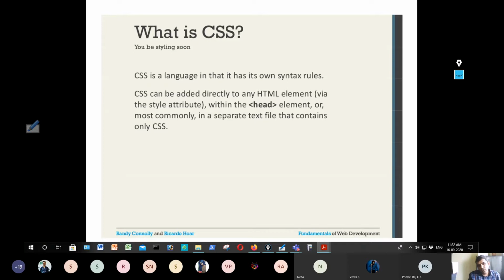So the second way of giving the style is within the head element. I told you that one of the important tags in HTML is the head tag, or head element.